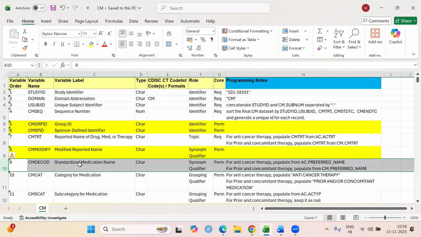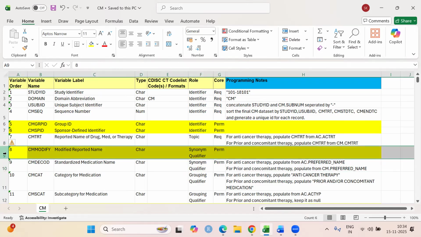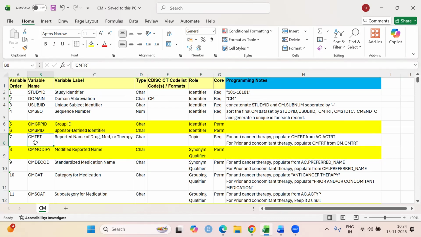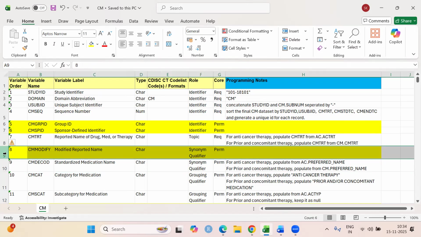Now the next is the modify. For modify, although this is a permissible variable, it will only be used when the free text value, which is captured and populated as CMTRT, needs modification to identify the correct verbatim term or the standard format value of the medication. Unless we need to do any modification, we will not need the CM modify variable. In this study, we did not need it, so it is grayed out.